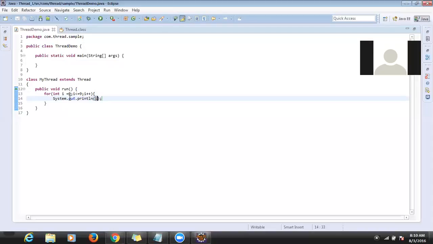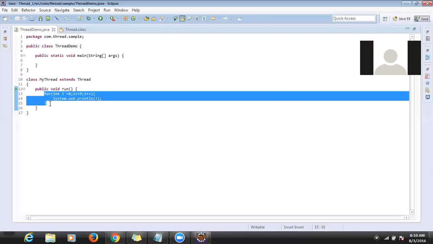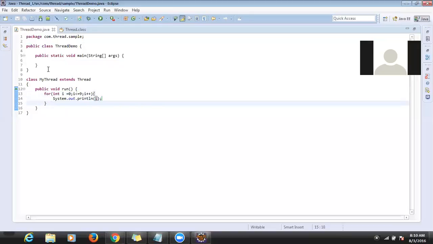Okay, let me print as it is. Now my thread is ready, and the operation my thread needs to perform should print the numbers from 0 to 9. Yes. Now the thread is ready.